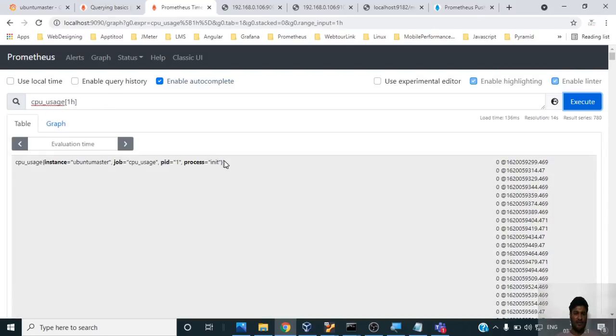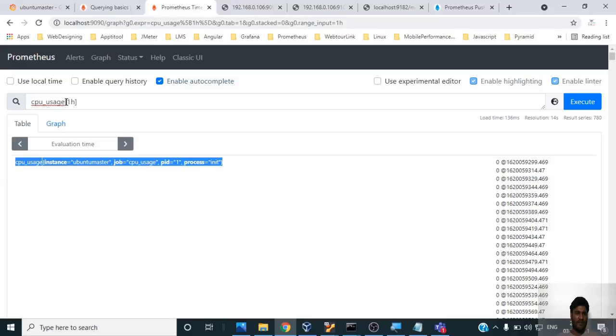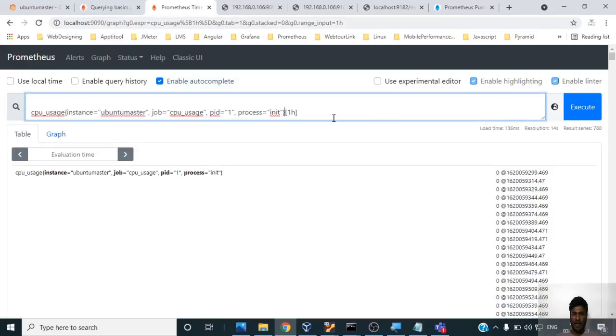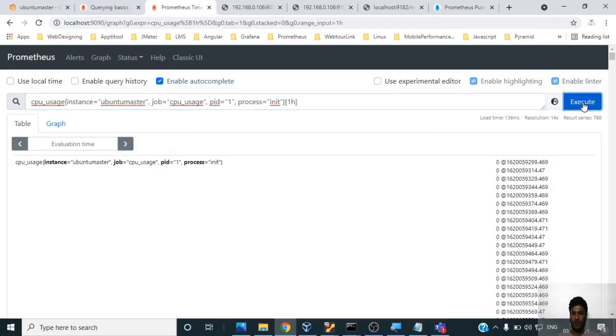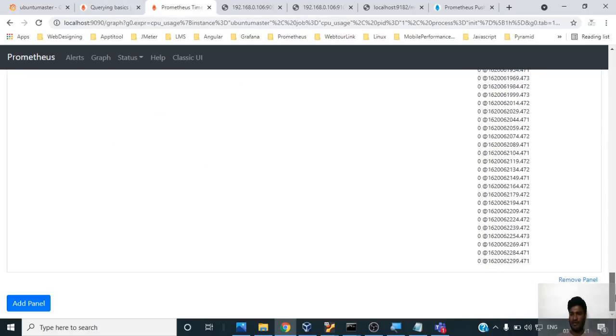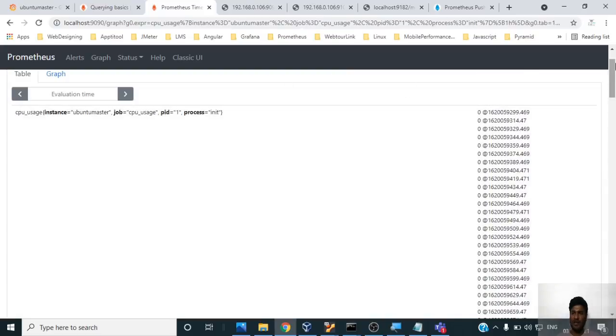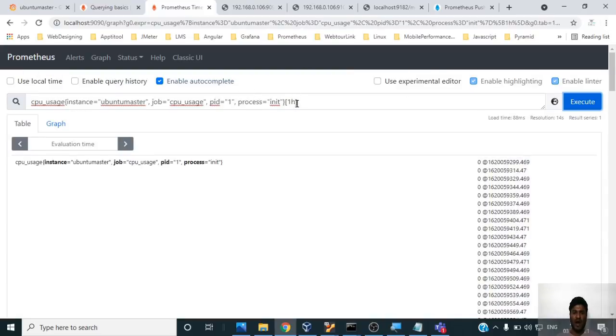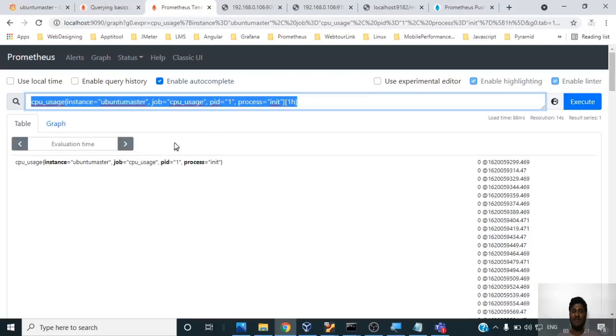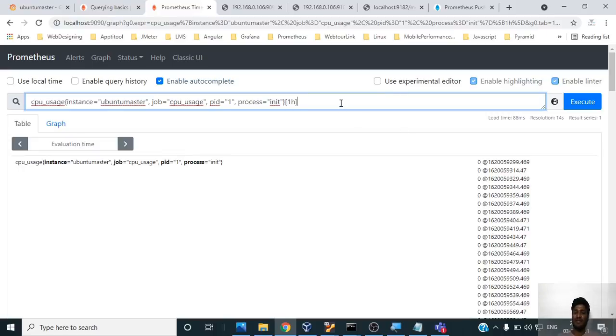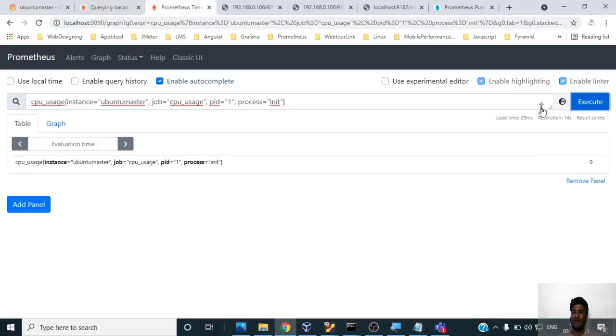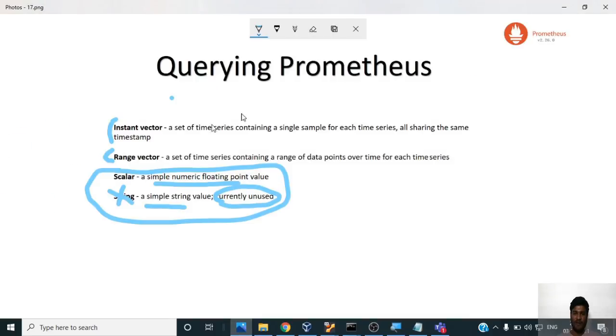But yes, if I fetch only some of it, as per the labels, then it should be much quicker. So you see how much quicker it is. So it is the last 1 hour data. M is for minute, H is for hour. So this is range vector. It is giving me all the values for the 1 hour range. Instant vector is just giving me one value for that particular instant. Only the latest value, right? And this is what these words mean out here.